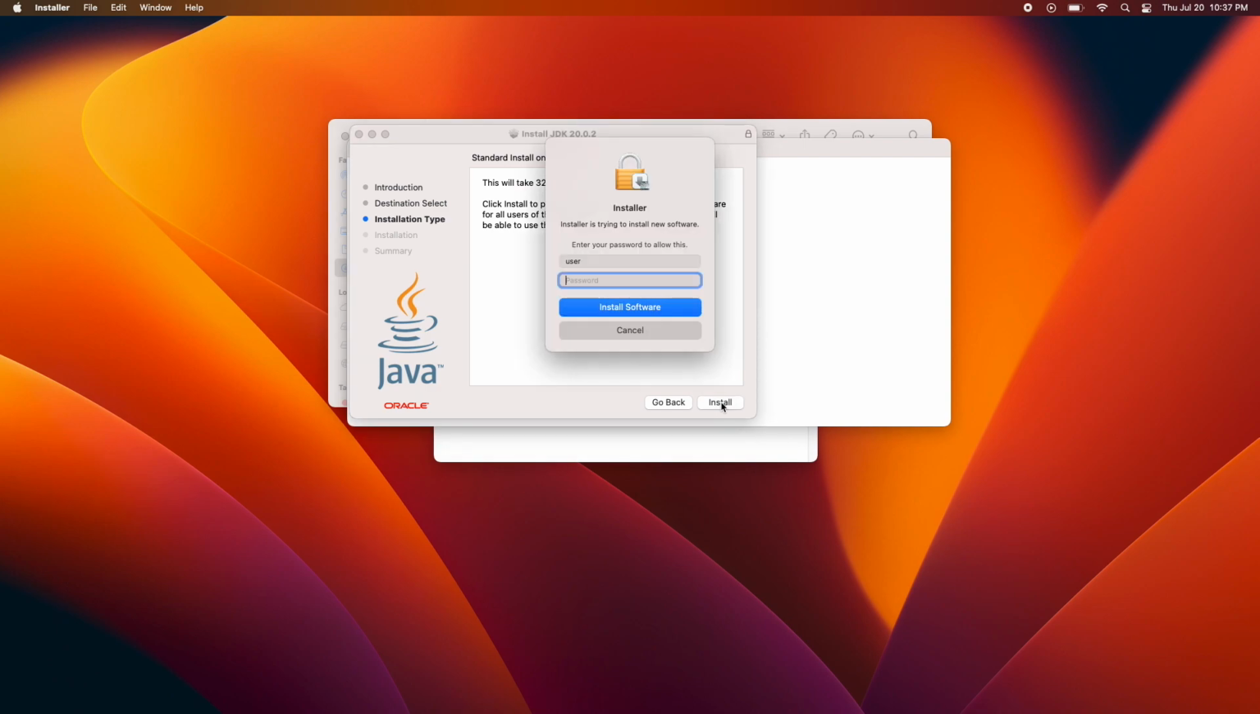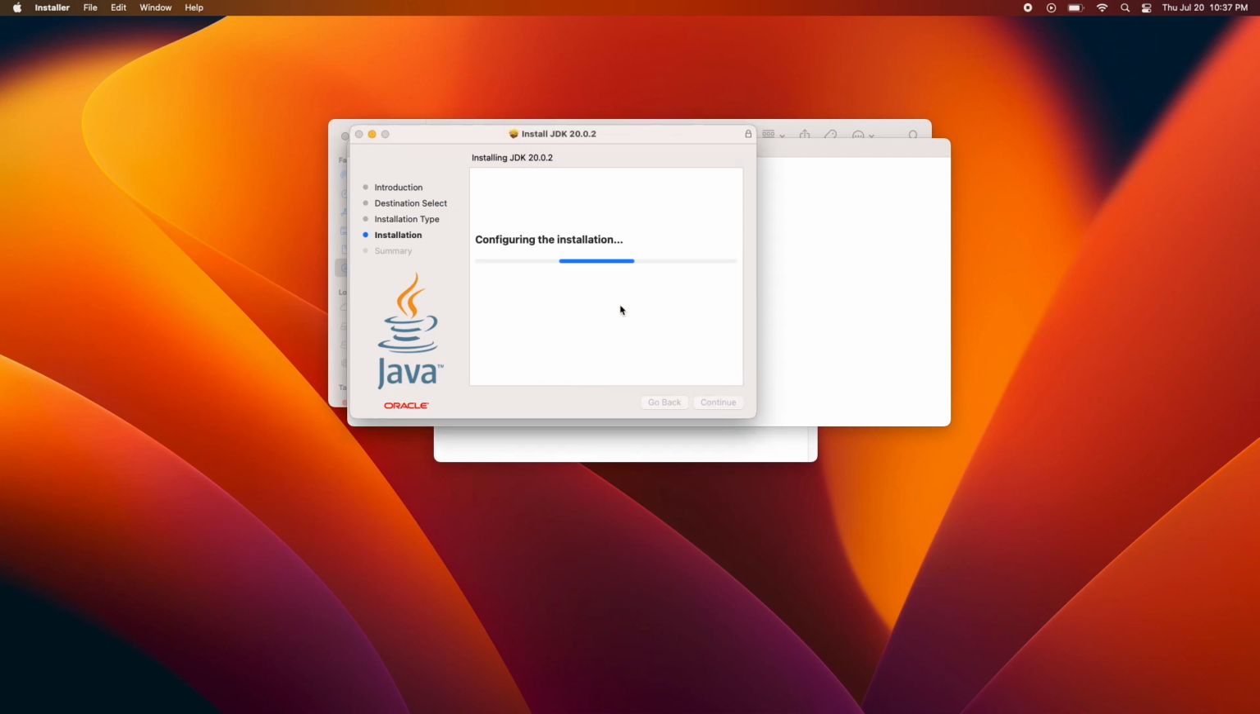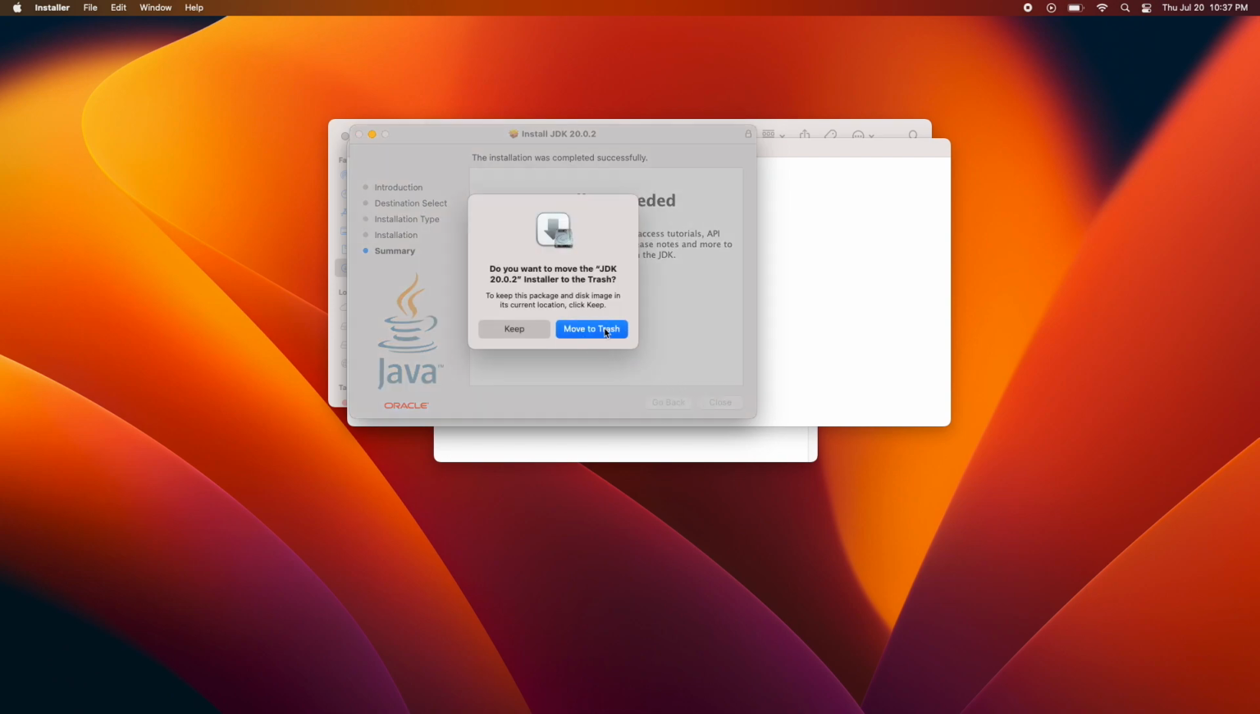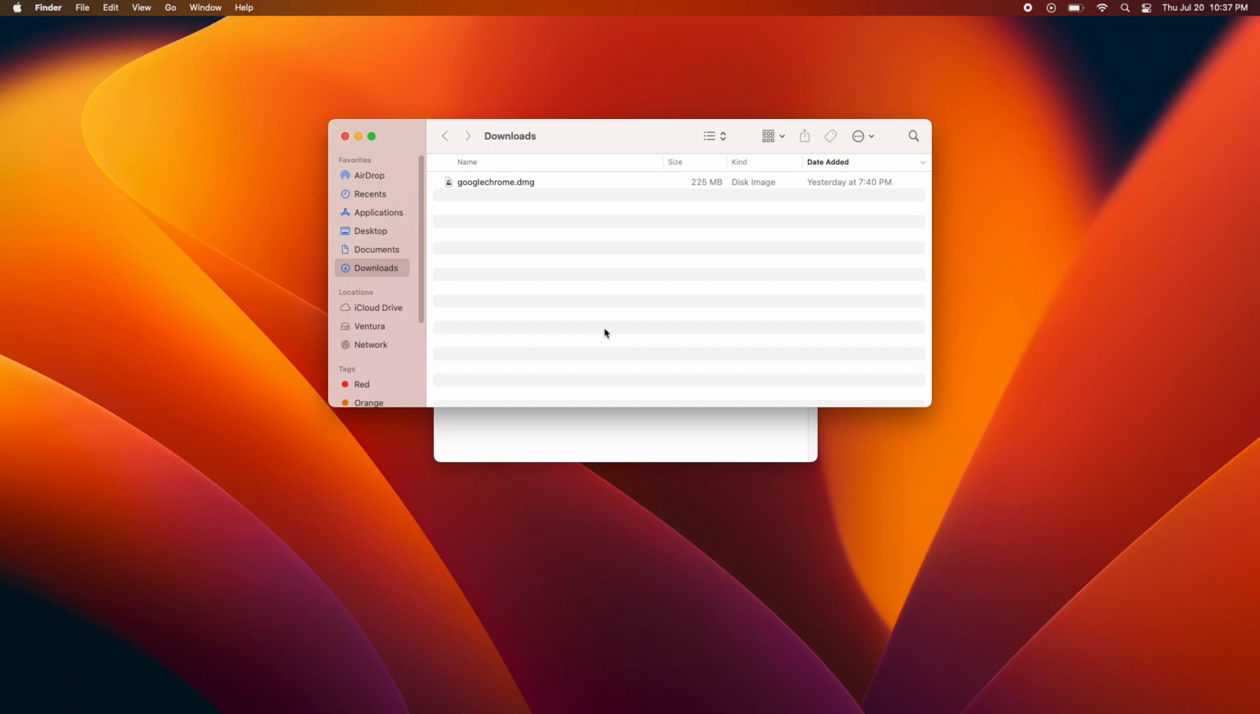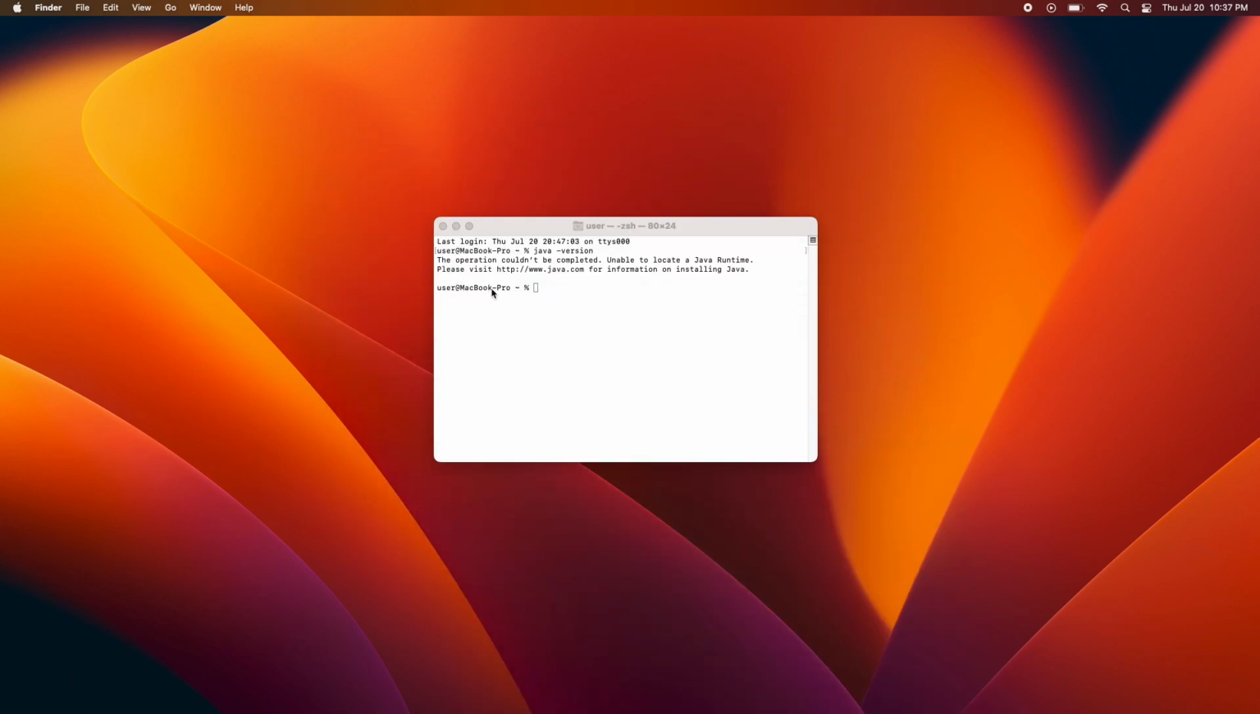I will need to enter my Mac password, the one I use to log into the Mac. So it's writing some files, installing it. Installation succeeded, and in order for us to verify if it was installed properly, I'll do java -version, and now our output will be different, which means it will give us the version of Java installed.